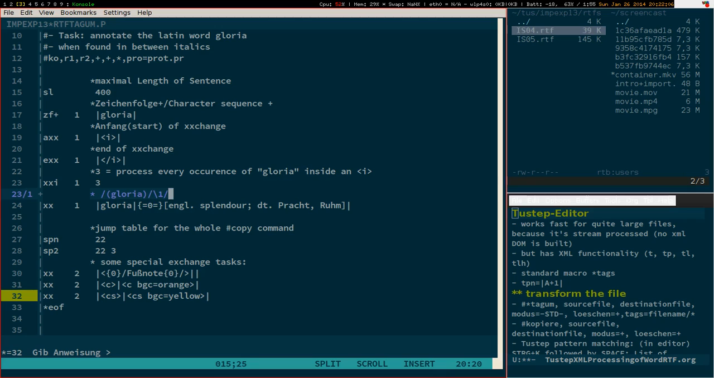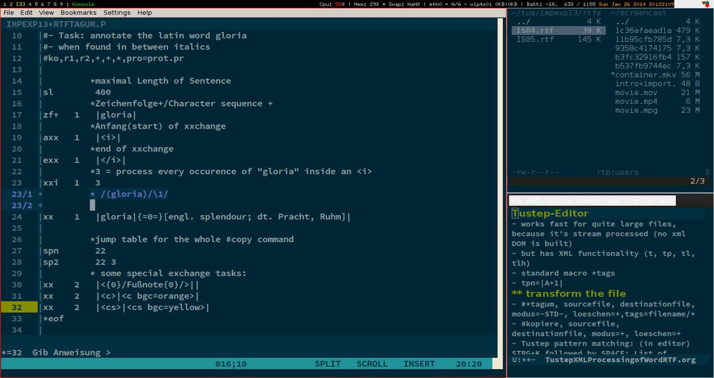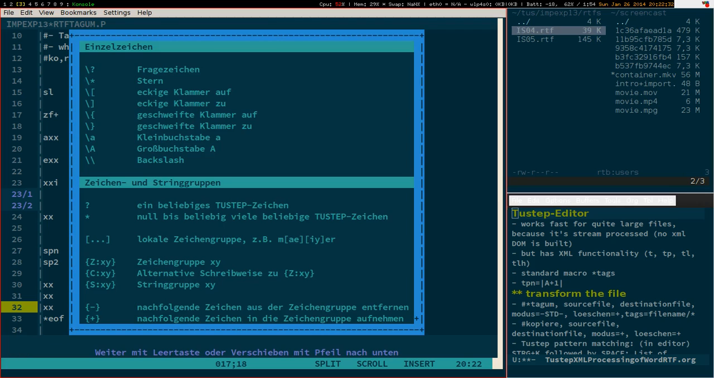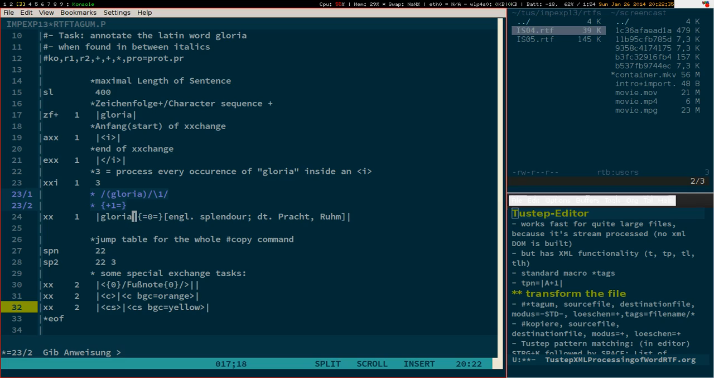You could also match only the first character of Gloria with +1 gleich. So in Tustep we do not do the round bracket thing. We just count it, or we can discern different parts of the search string with a pipe symbol, and then you can also use numbers to address the different parts of the search string.